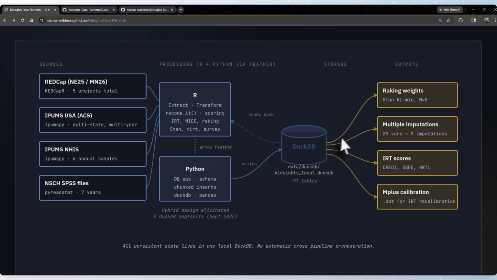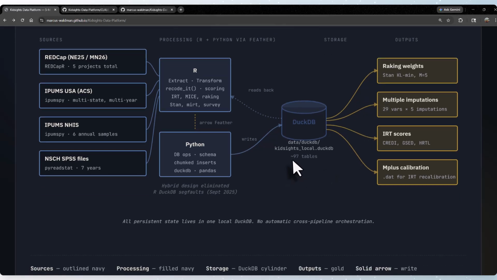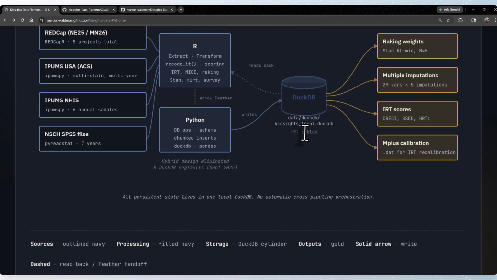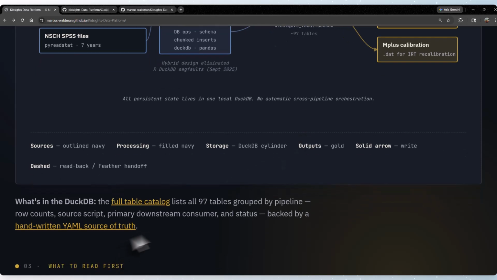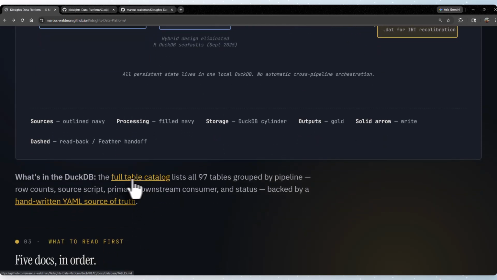Again, that database is going to contain lots of different tables. Currently, there are 97 raw, intermediate, and analytic tables. You can find a full catalog of the tables by clicking on this link, this full table catalog.